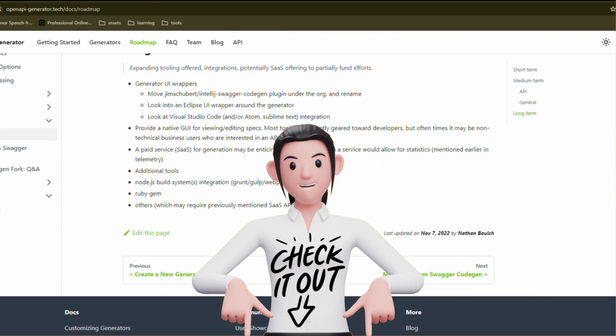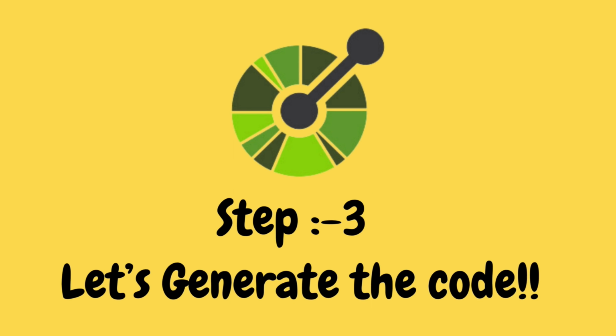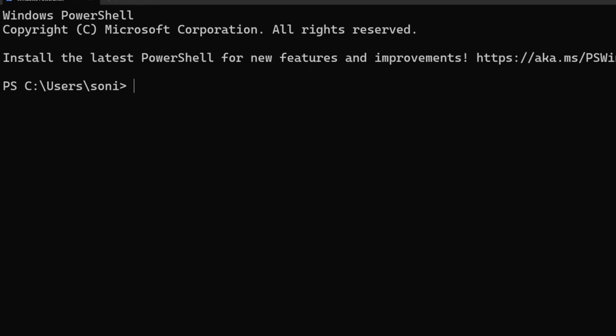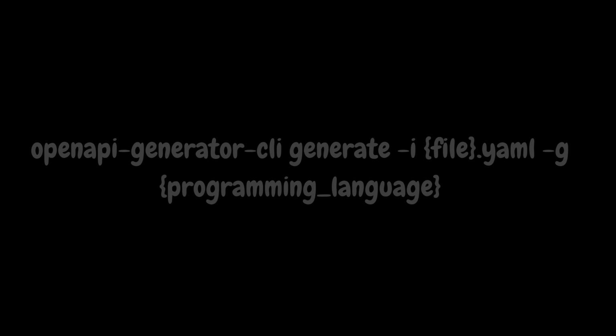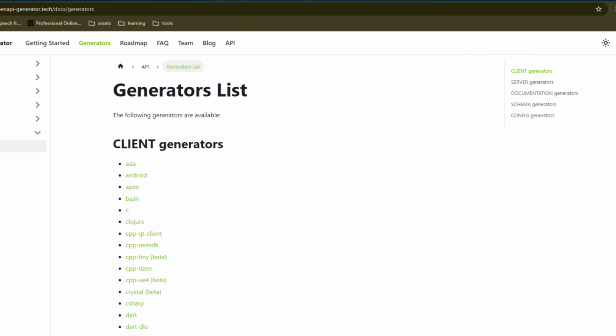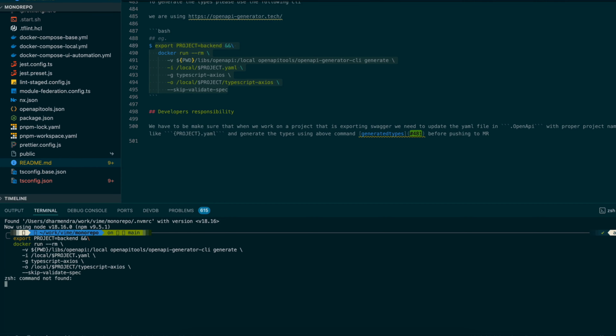Please follow that. Step 3. Now let's generate the code. To generate the code, you need to use the terminal. Just type openapi-generator-cli space generate space hyphen i and then the file name, then hyphen g and then the generator, which can also be the programming language. So you can generate the code with the following generators. For instance, here I am generating code from my Swagger files for my TypeScript project.